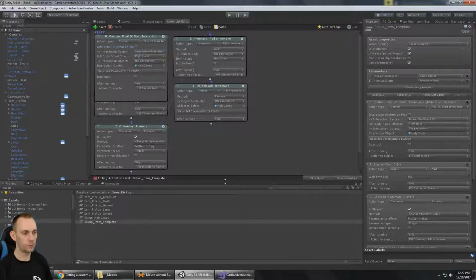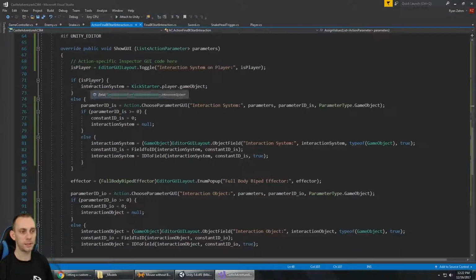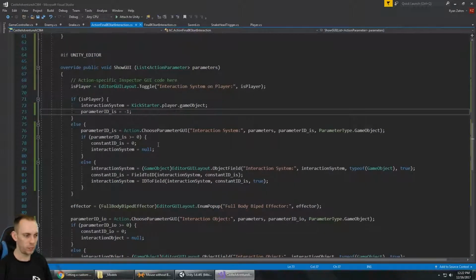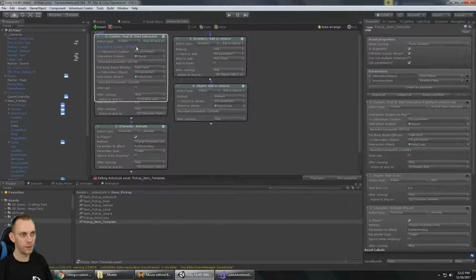So a real simple fix for that is just to come to the show GUI and to say if you selected the player, we just want to set the parameter ID for the interaction system back to -1, which is what it is when it starts. So now we can see back over here, if we were to select interaction system is on player and now deselect it, the parameter has cleared itself.